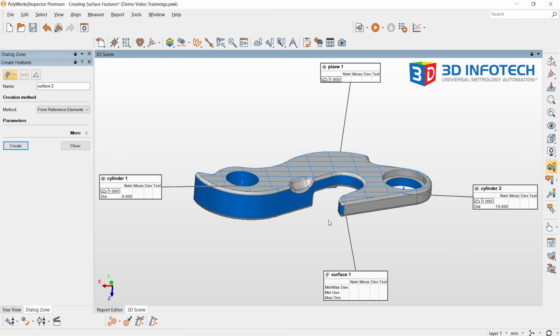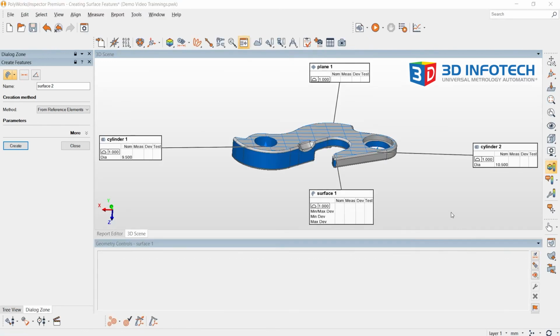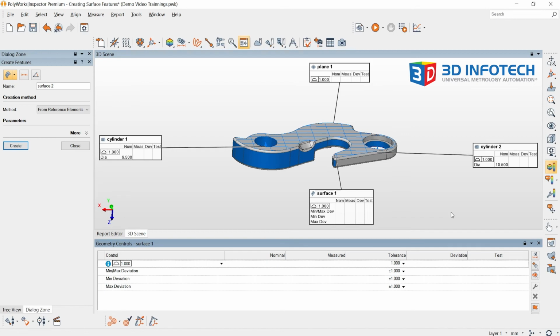Just like the other features, you can add a surface profile just like that. And this is how I can create surface profiles on a generic surface of my part.